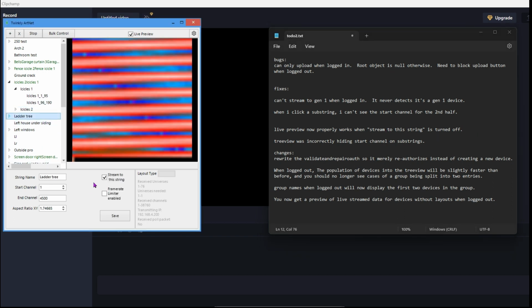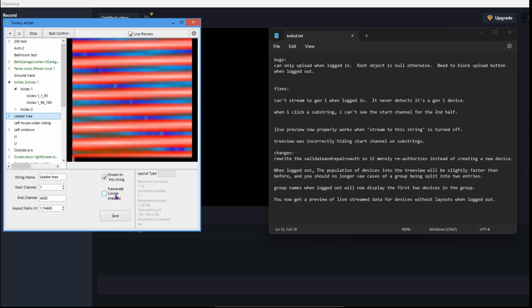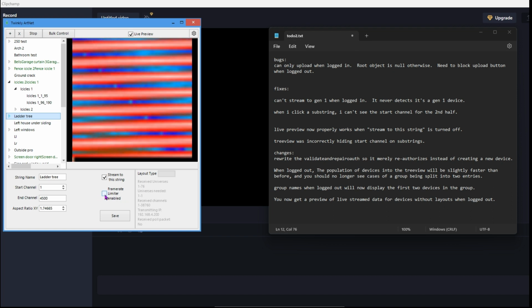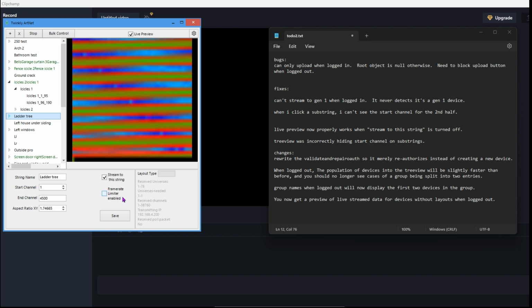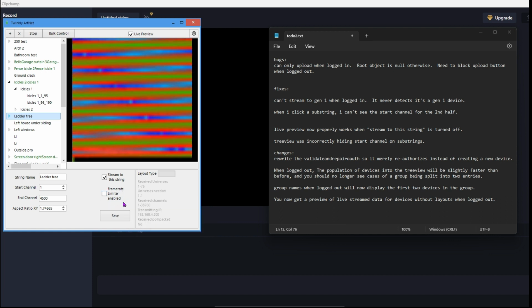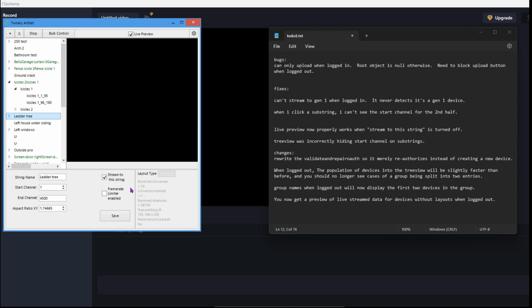The stream to this string and frame rate limiter. There was a bug in it that I introduced in the last version that reversed the function of the checkbox. And people actually asked me to leave it like that. So frame rate limiter enabled is now what the checkbox says instead of disabled. It's now an enabled checkbox. And it says frame rate instead of just frame, so people know what it's actually doing.